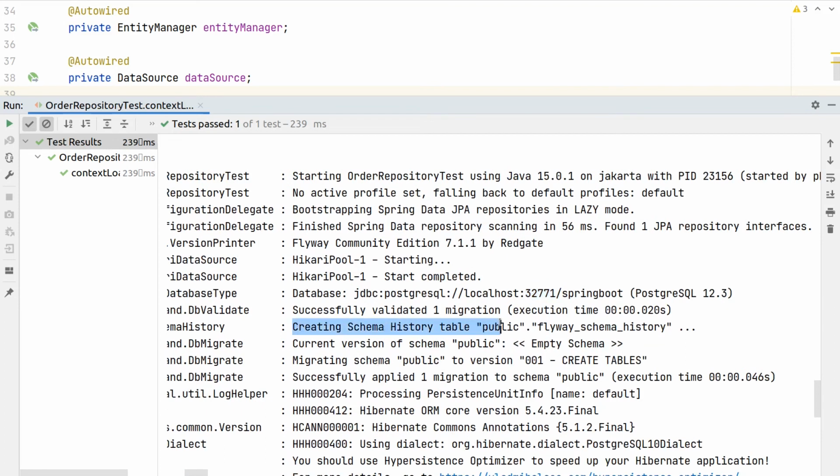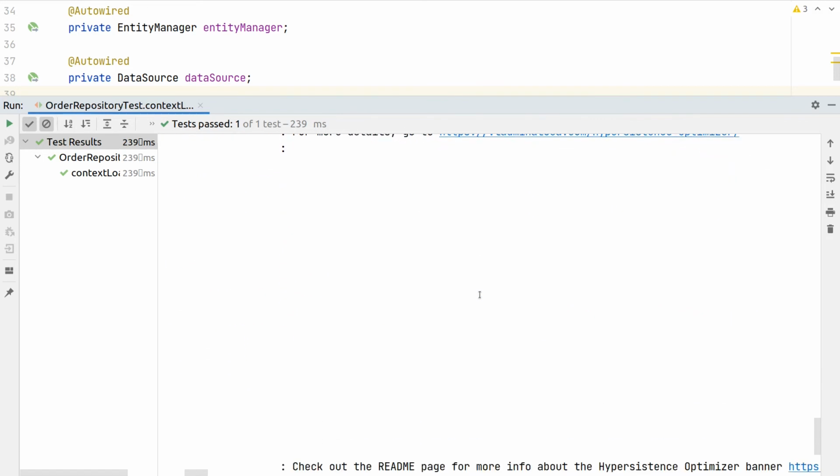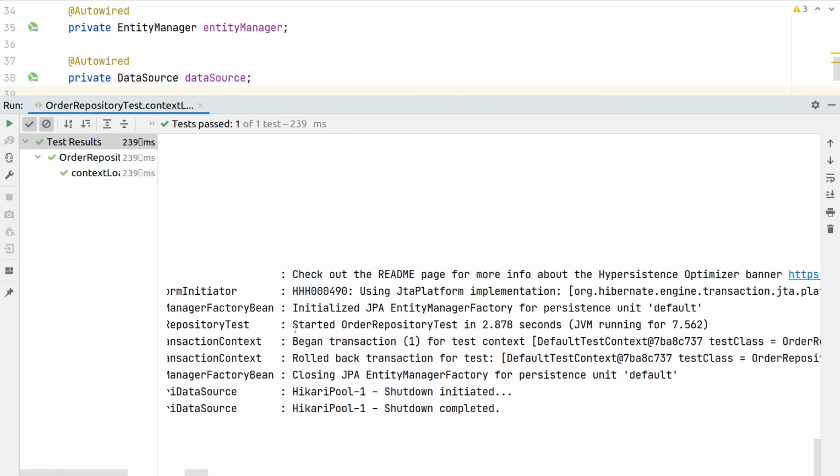Then we see Flyway is creating, because it's an empty database, this Flyway schema history table, which it internally uses to keep track of any already applied migration to the database. And as we already have one migration script, it executes this migration script. And here we see it could successfully apply one migration to our database. Then we see our context started in almost 3 seconds. As we're having a sliced application context, this context should also start quite fast compared to starting the whole Spring context.